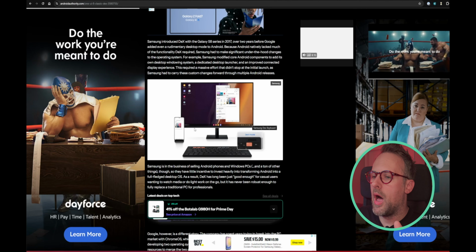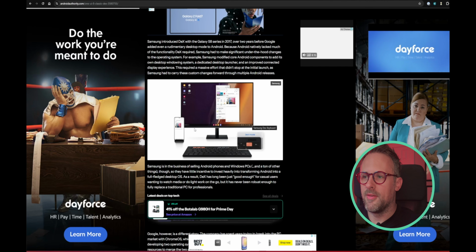So pretty cool. This has existed since 2017. Samsung introduced Dex with the Galaxy S8 series. So it's been a while. And lots of Samsung fans have become very reliant on this system because no other system can match it. Motorola has a system, Huawei has a system that are very similar to Dex. But if you want the best one, you have to get a Samsung flagship to get it.